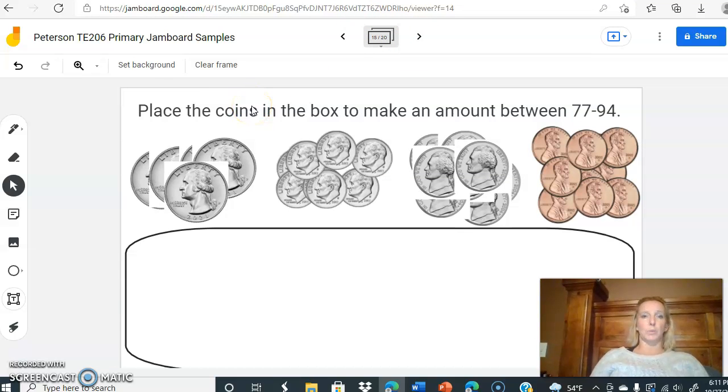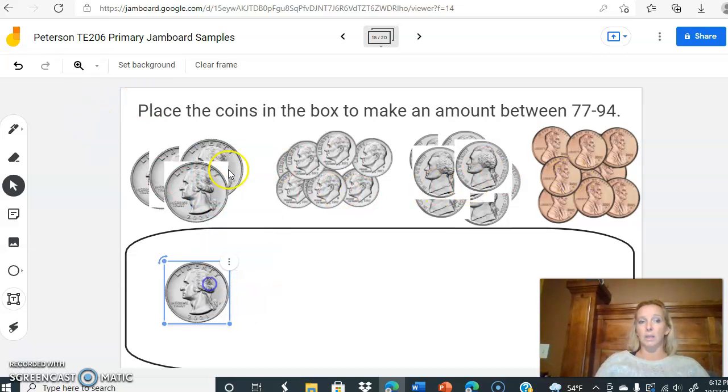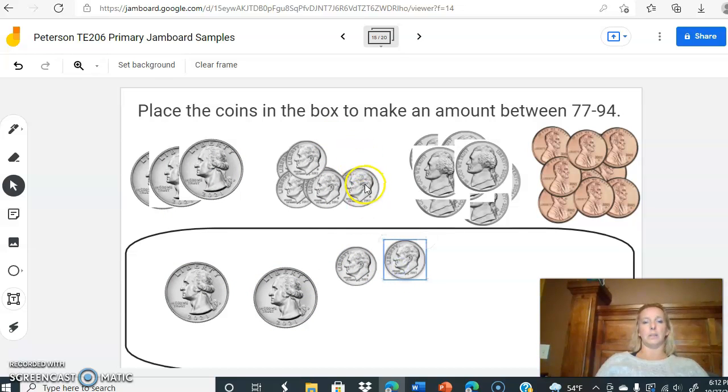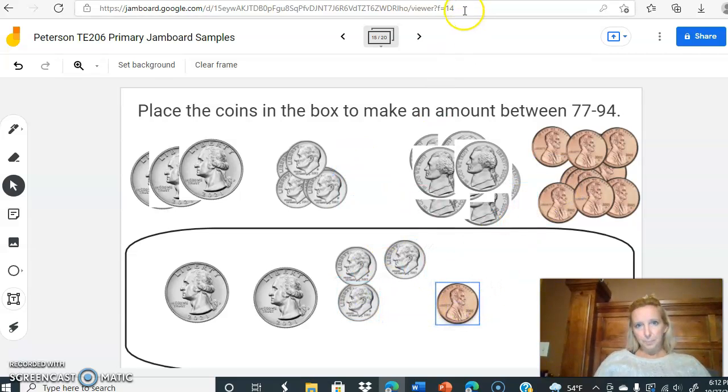This one was to place the coins on the box to make the amount between 77 and 94. We have quarters, dimes, nickels, and pennies, so students can use any arrangement of this and still be right. 60, 70, 80. We're going to do 81.